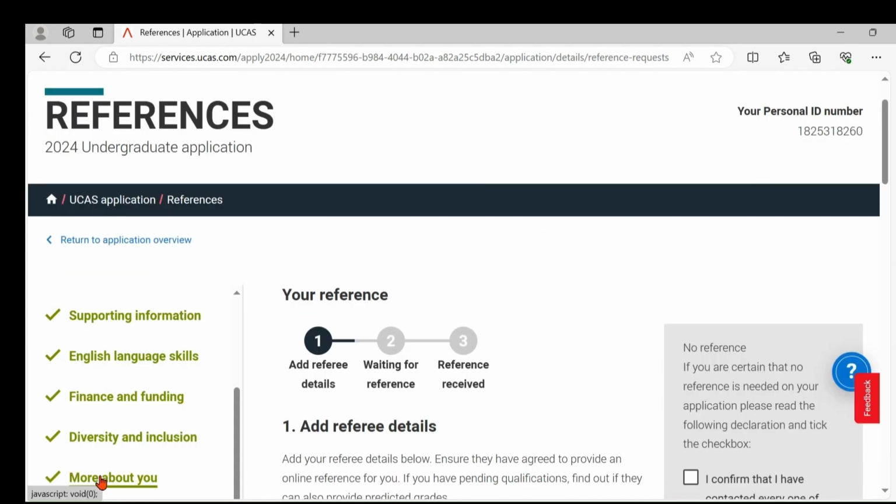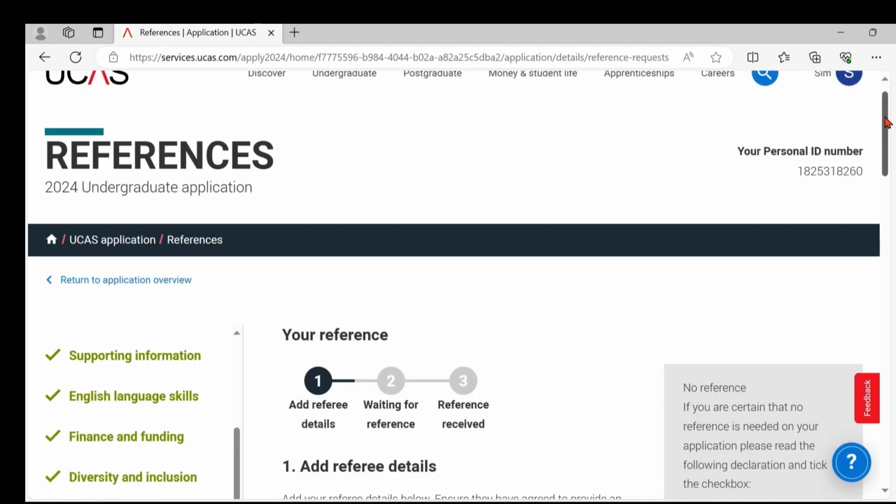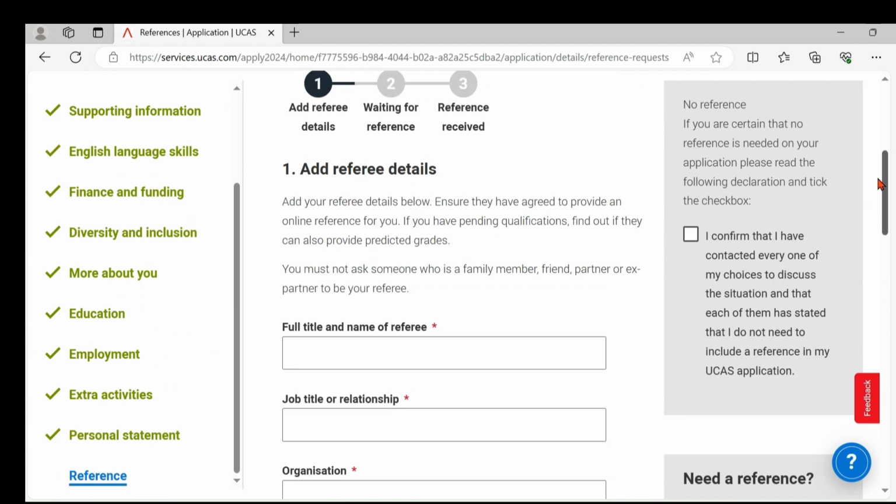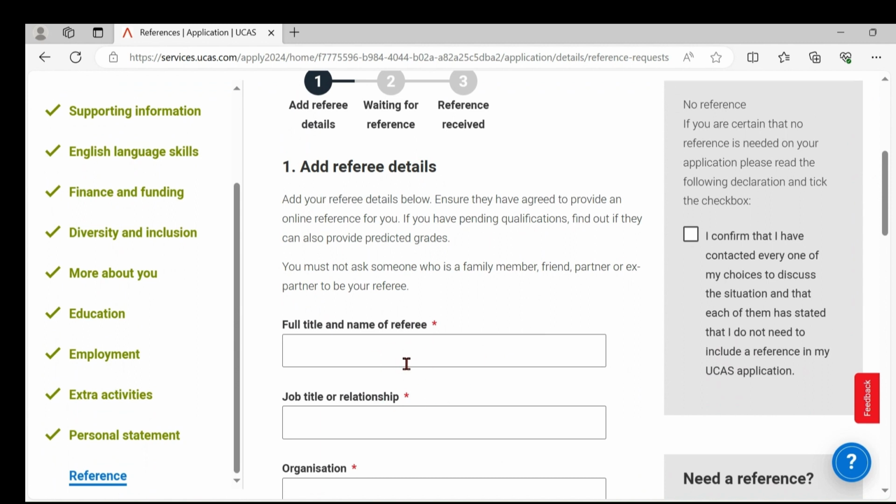So you also need to add your references. The universities require them, so you add your references. If you add any reference here, make sure they are aware that you are giving UCAS their details, because UCAS will contact them. You won't be able to submit your application until your references respond to UCAS. But here, because I'm just showing you how to complete it, I will just choose no reference.